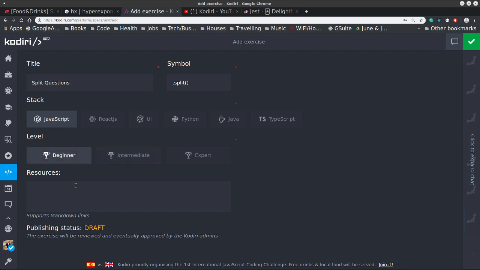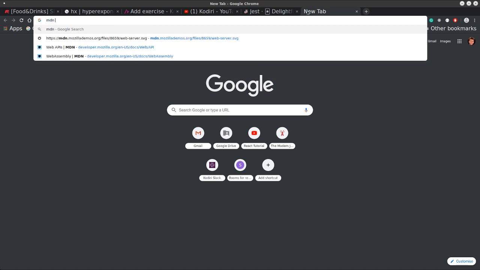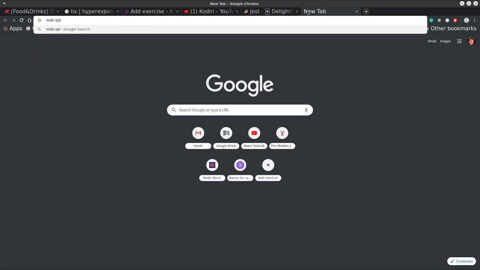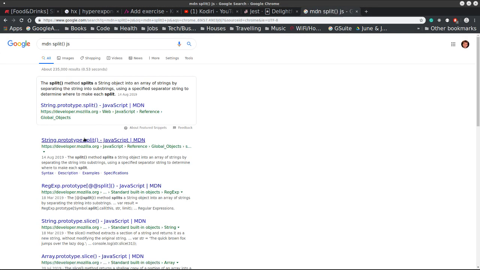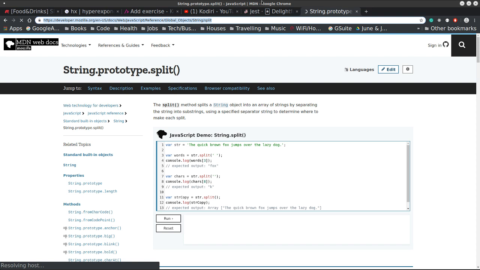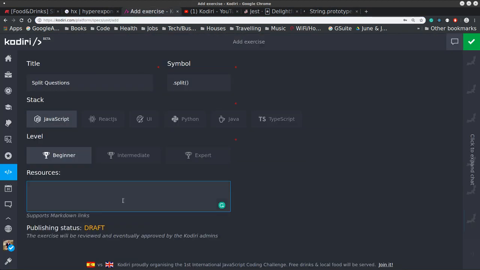If you wanted to put some resources, all you've got to do is go to your MDN, split. That looks about right to me. Copy the link, and that could be the resource. Not sure if we can write it like that or whether we have to give a little short link, but for now that's fine, it's just a draft.